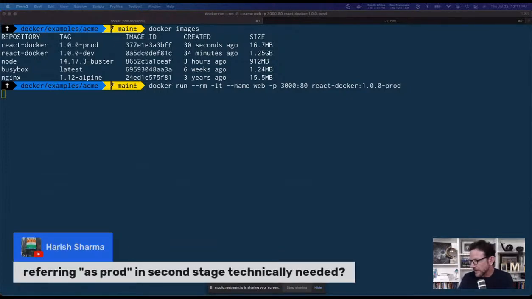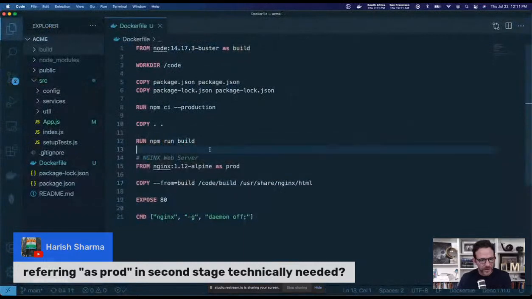Referring to it as prod in the second stage, is that technically needed? No, Harish, it's not technically needed. So what Harish is saying is, down here where I said this is prod, do you have to name the last stage inside of your Docker file? Do you have to give it a name? No. It's going to run if you don't give it a target. So when you do a Docker build, you can give it a target of what stage to use, and these are hierarchical.